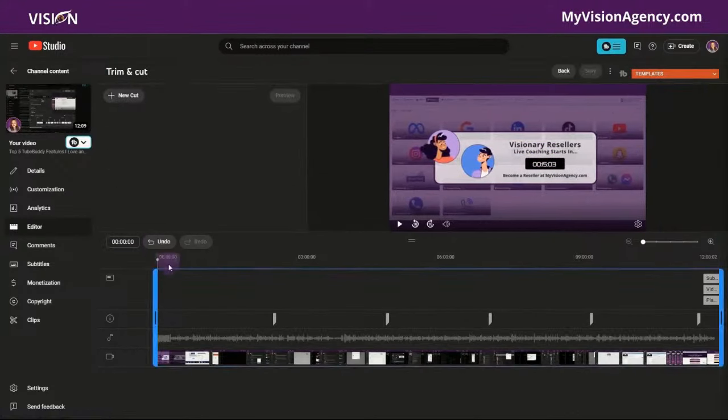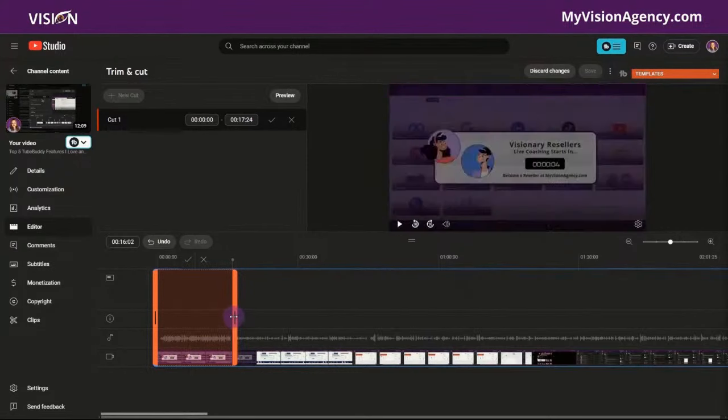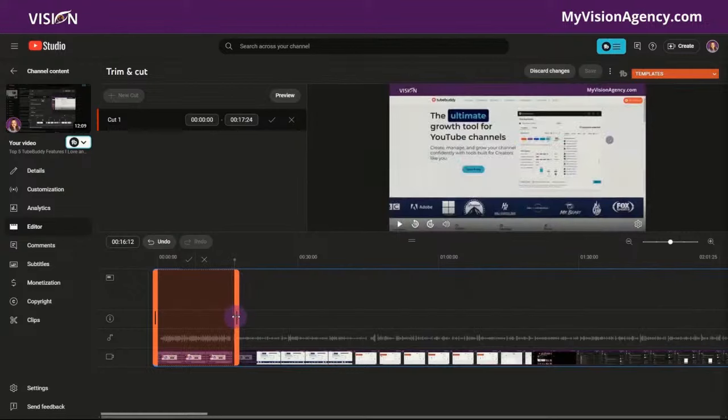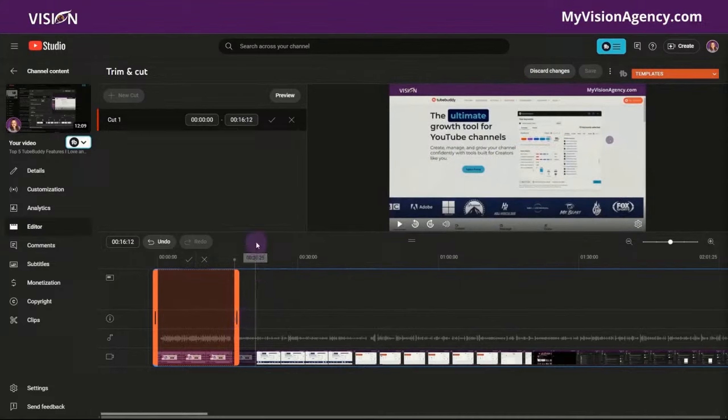And what we want to do is move this to where my voice starts. So you can actually see a break in the audio. So chances are it's right there. So I'm just going to move that until you can't see the intro video anymore. So I'm just going to move that over there. Let's get it really as perfect as possible. Here we go. And I'm going to go ahead and click here for the green check. And let's preview this and make sure that the cut is good.